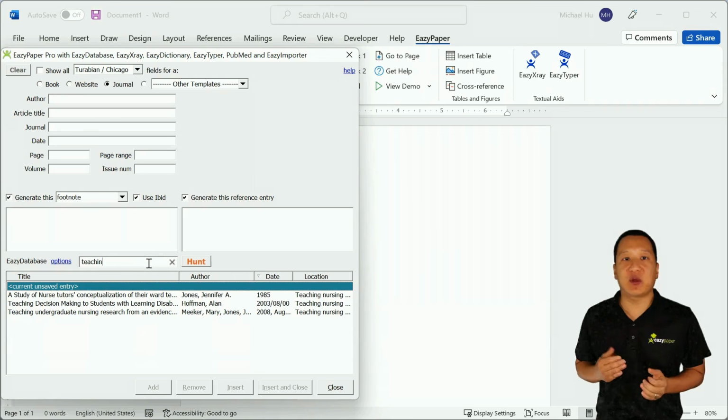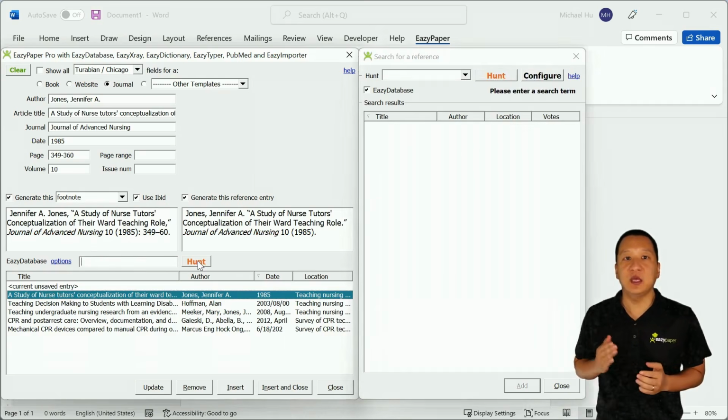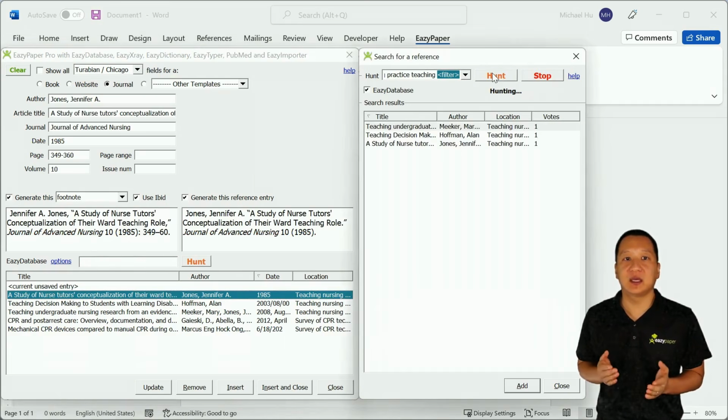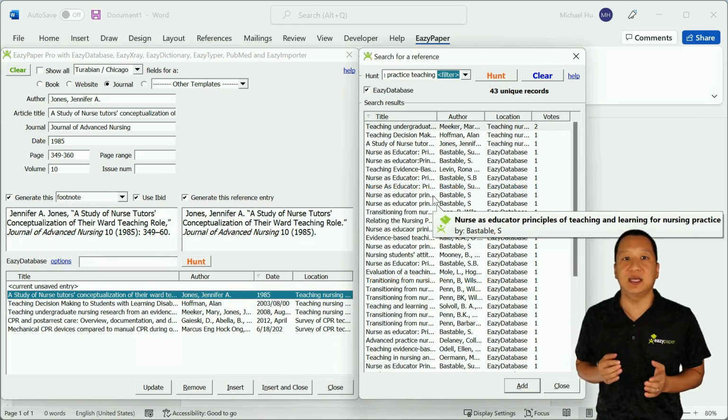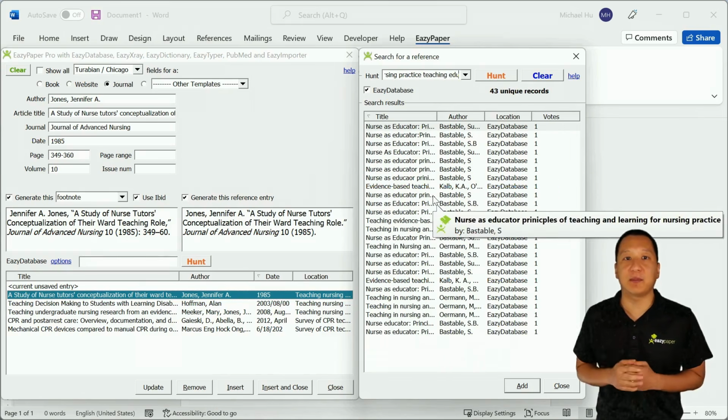It filters your database of references as you type, thus finding a reference you used in one of your papers is as easy as clicking the filtered reference. To search the online database, click Hunt. EazyDatabase is now searching the anonymous, aggregate database of references that EazyPaper customers have referenced in their papers.